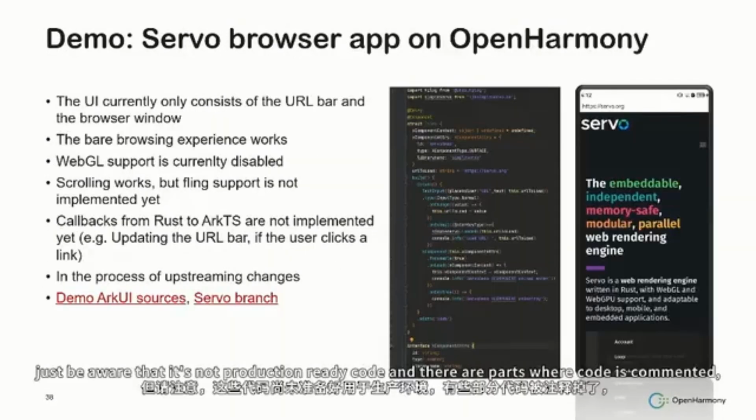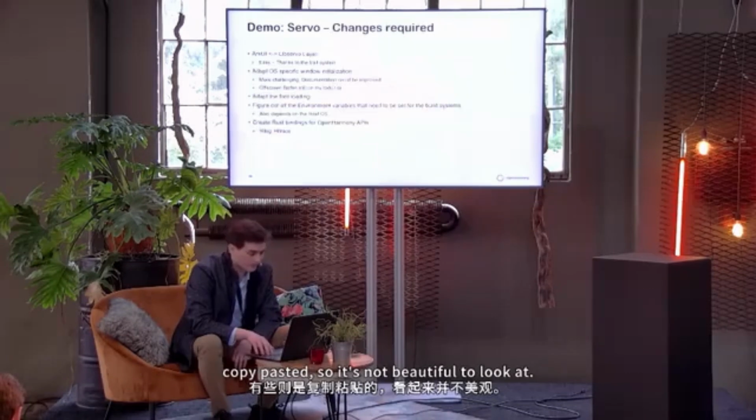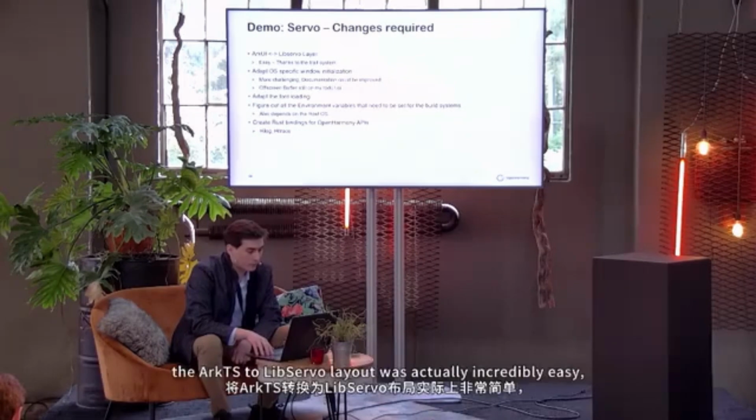Just be aware that it's not production-ready code, and there are parts where code is commented out, copy-pasted, and yeah, it's not beautiful to look at. Now, just as a summary of the changes that were required, the ArkUI to libservo layer was actually incredibly easy.